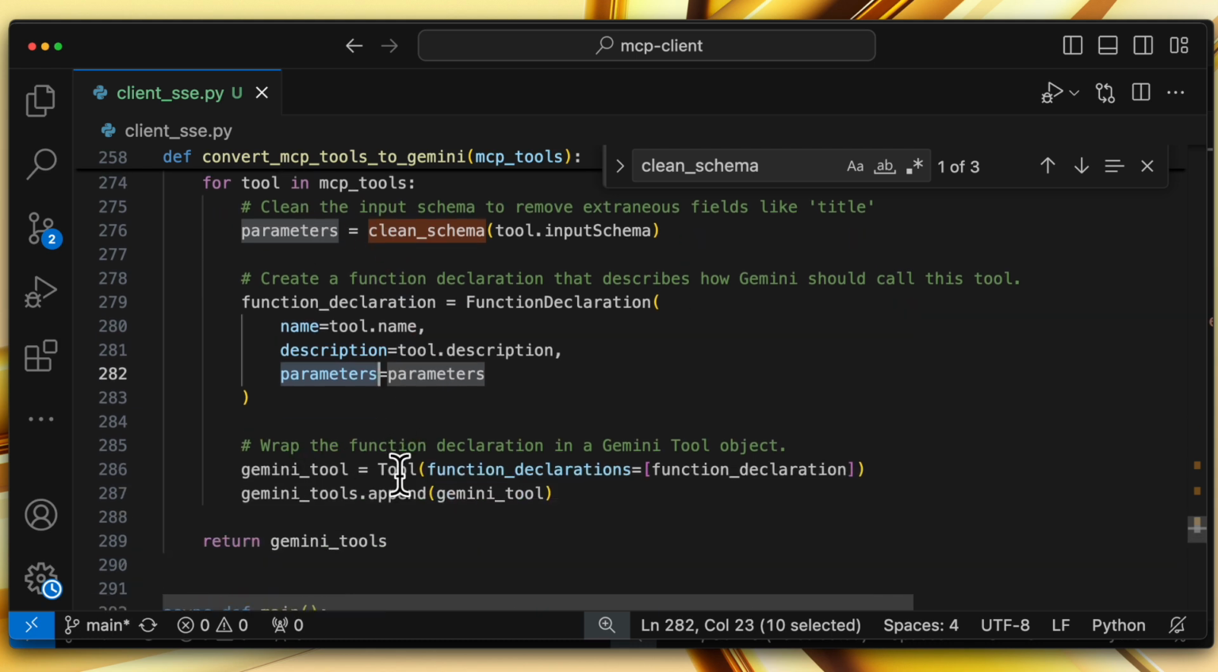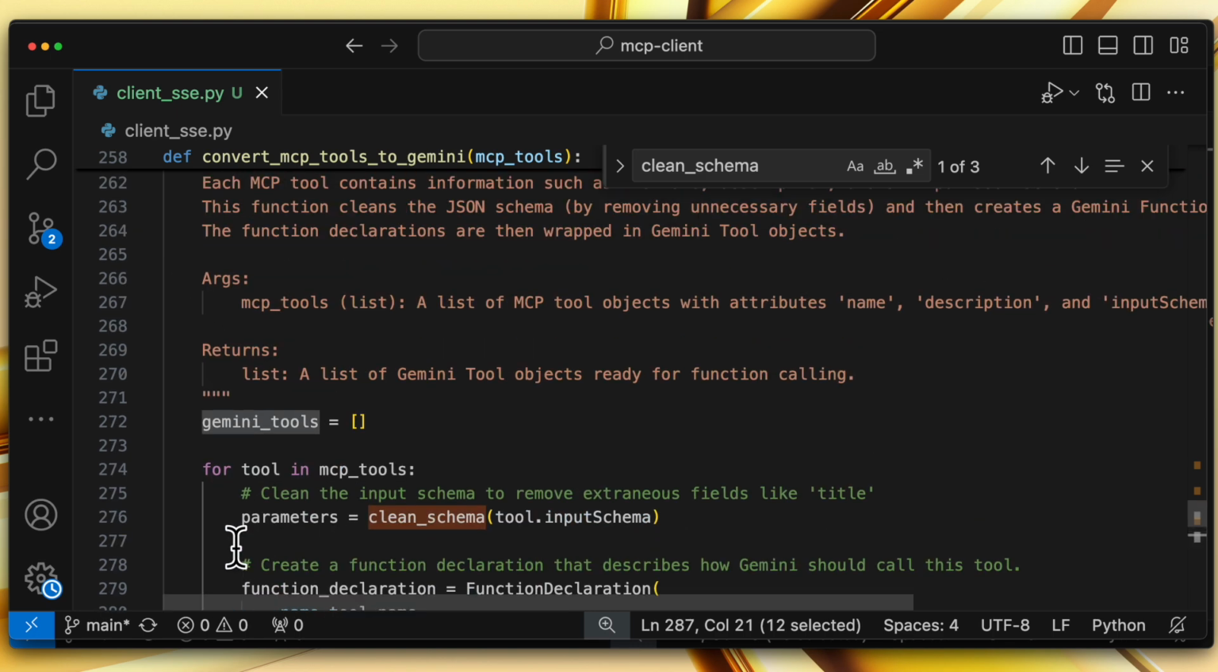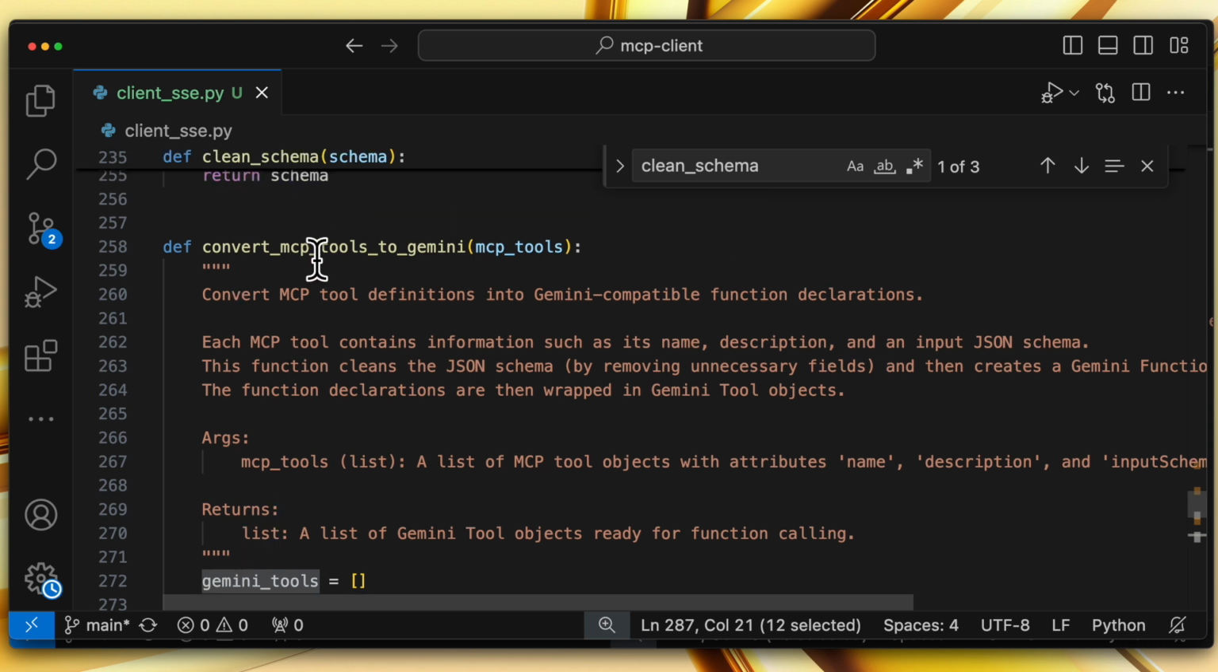Now we wrap the function declaration into a tool and we assign it to a Gemini tool object, and then we append this to the list of Gemini tools that we have and return this Gemini tools list from here. So this is all that the convert MCP tools to Gemini does. You can have a look at the function. It's pretty self-explanatory based on all the comments that I have put over here.